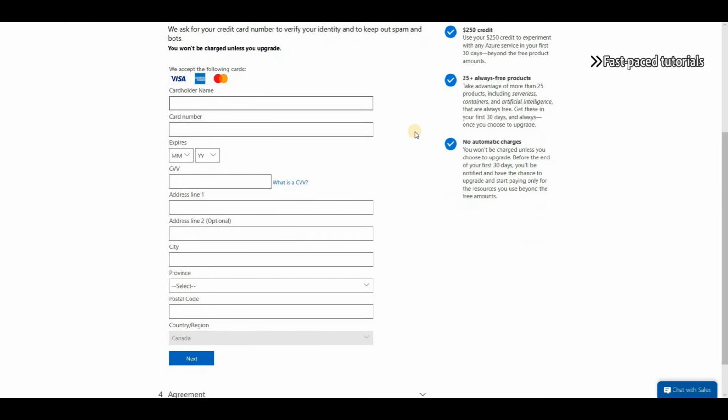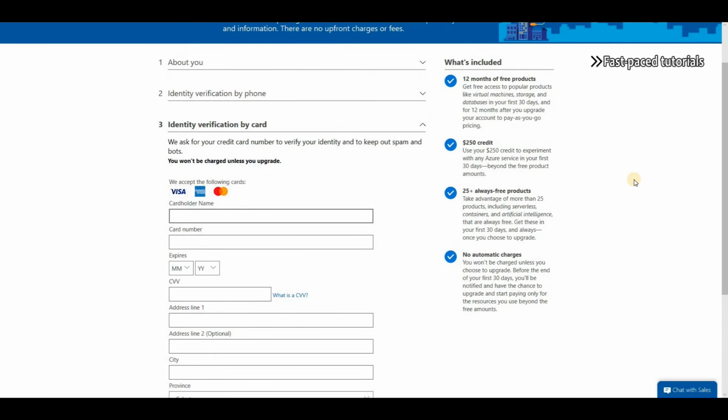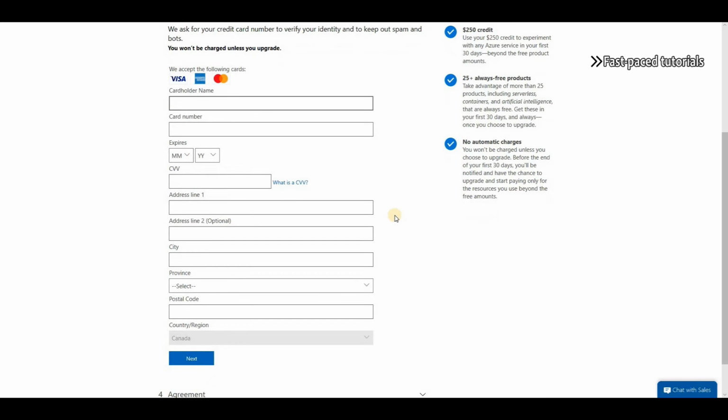So the next step is to get verified by a credit card. You need to have a credit card in order to create a subscription in Microsoft Azure. Even if it's going to be a free trial subscription, you still need to have a credit card, because if you go over the $250 limit, they want to be able to still charge you. So again, very basic, straightforward: card holder name, card number, etc. You just fill up this form and click on next. That's what I'm going to do now.